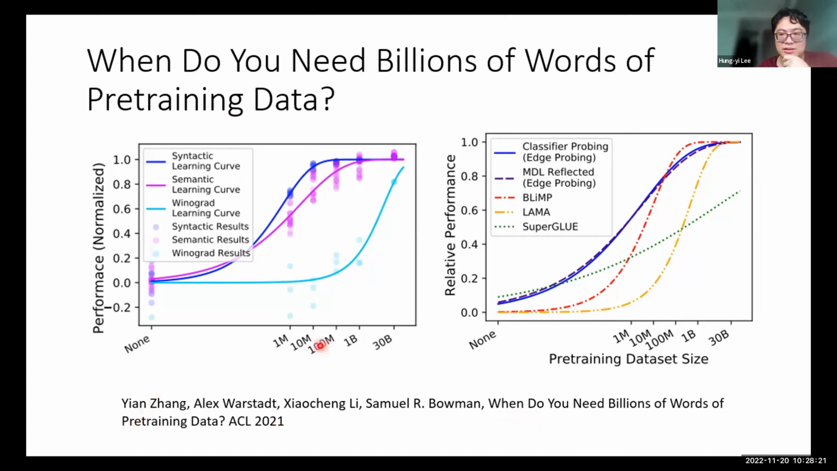Let's just talk about the left figure. The horizontal axis is different amounts of training data, and the vertical axis is the performance. The green line is the syntactic learning curve, the pink line is the learning curve of semantic parsing, and the light blue line is the result for Winograd, related to world common sense. You can find that you only need relatively little data to learn syntax, but you need much more data to make the pre-trained model have common sense about the world.